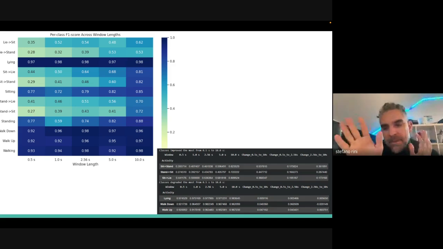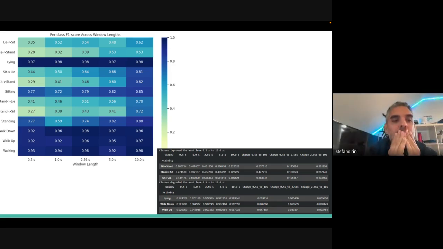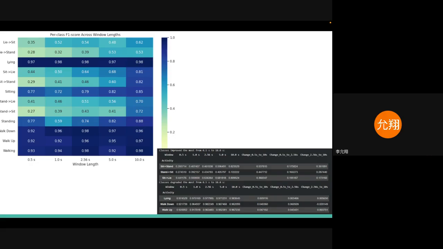Well, let me slow down a second. Let me absorb this, because you inverted the order on the y-axis, so I have to now recalibrate.